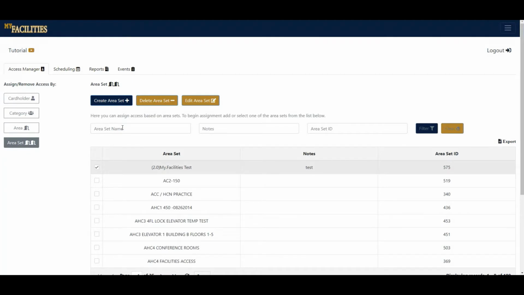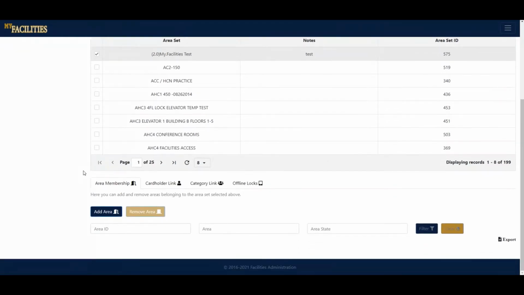To add or remove access by area sets, begin by selecting the area set that you want to work with. Once you select the area set, a section will appear below on the screen with different options to add or remove access. Let's begin with exploring this section.